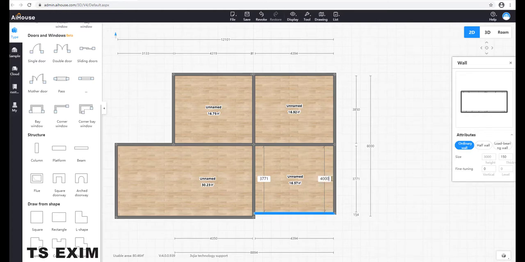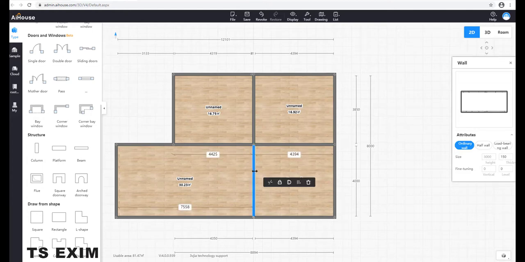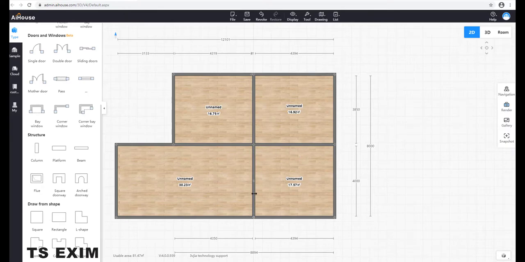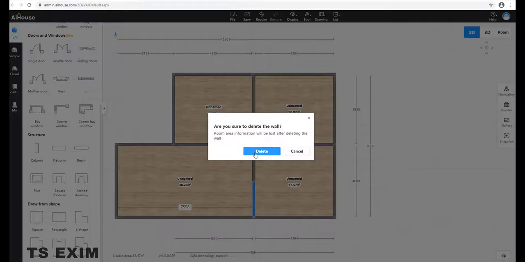Just change the number only, 4000. If you don't want the wall, you can click on the wall and press delete. Or if you want to split the wall, you can split the wall and press delete also.